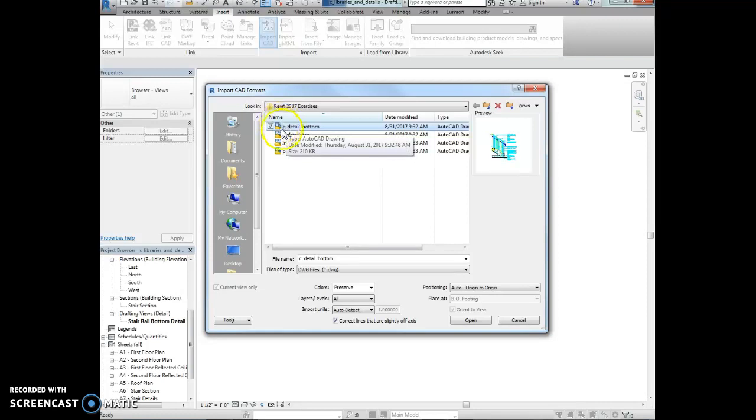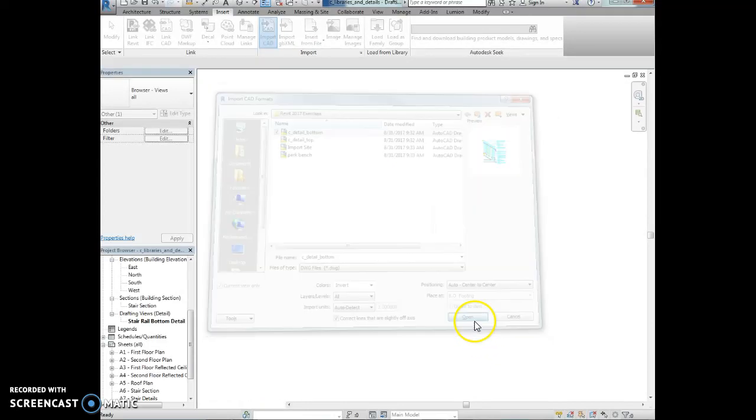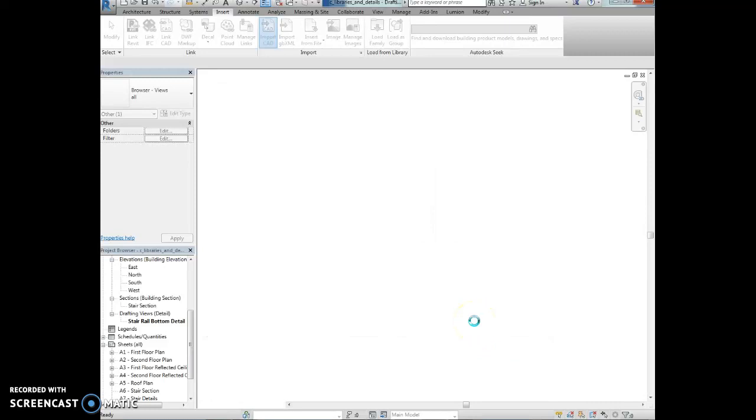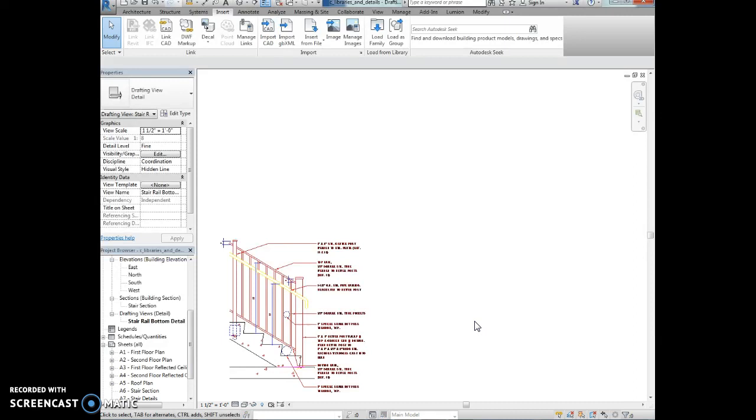We want to set the colors to invert. And we want to set the positioning to auto center to center. And then we're going to say open. And it will take maybe a couple seconds to load that drawing in. We're going to select the CAD data.